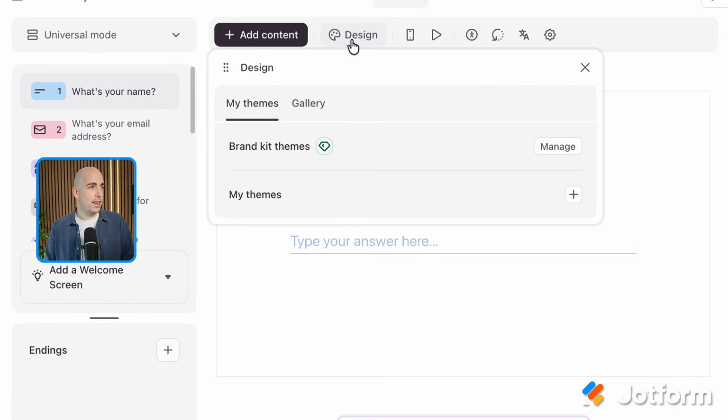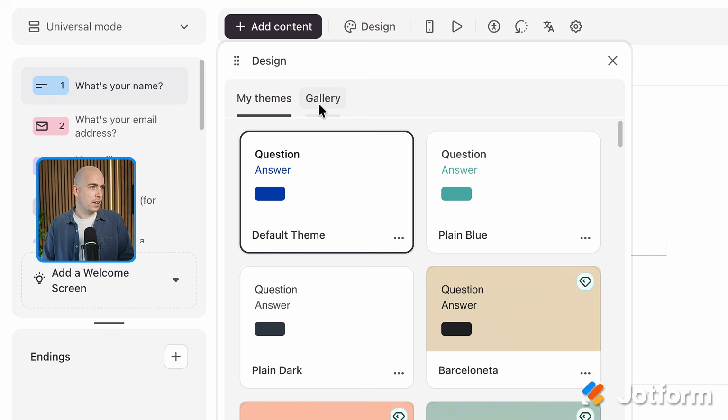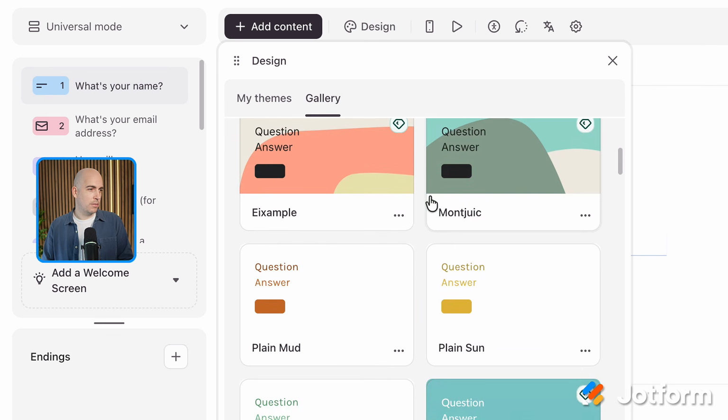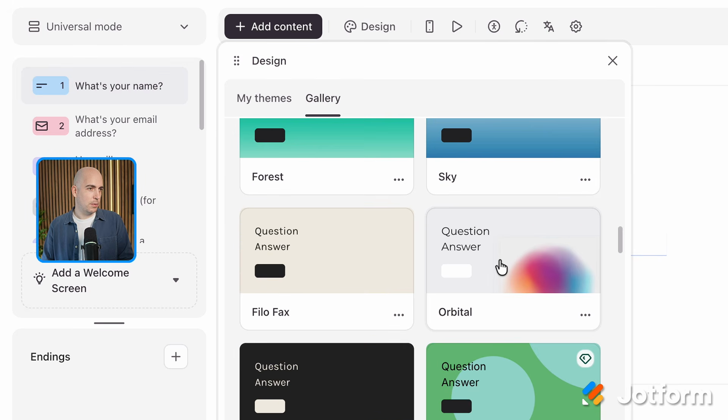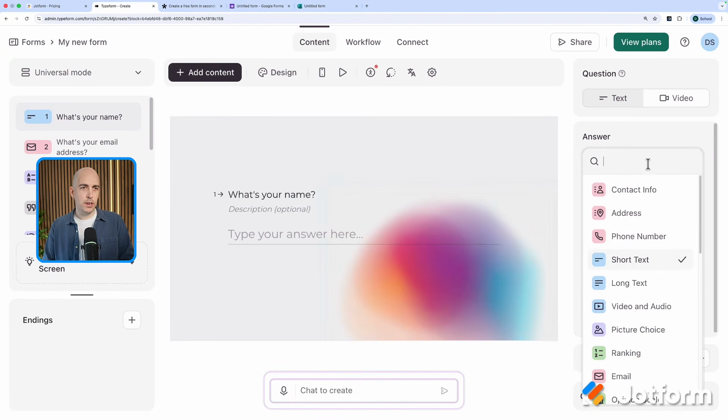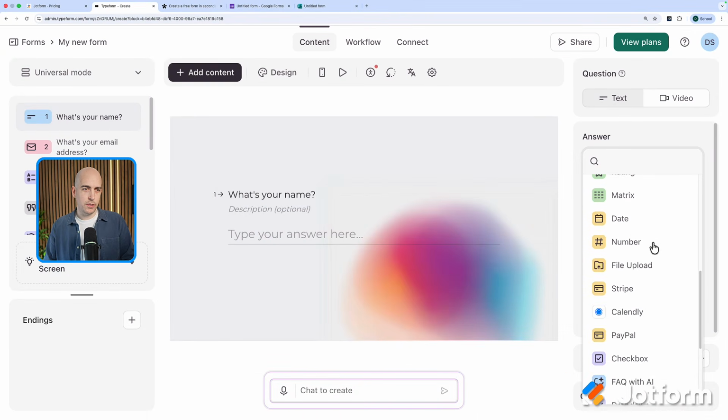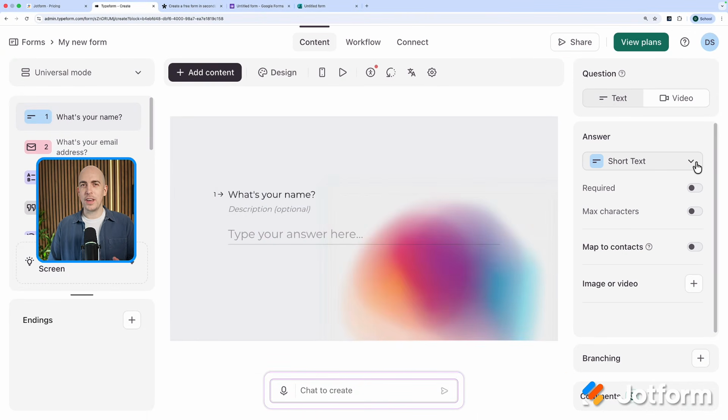Let's take a look at the design options then. If I go into design, I can go to the gallery here, and there are a few different designs that are preset that I can choose from. So maybe let's go for this one here. And there are different question types we can choose from as well here. Here's the full list. So not quite as many question types and widgets as we see in Jotform. And the free plan on Typeform is limited to 10 responses per month, whereas Jotform's includes 100 responses.